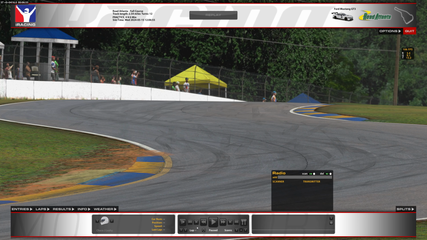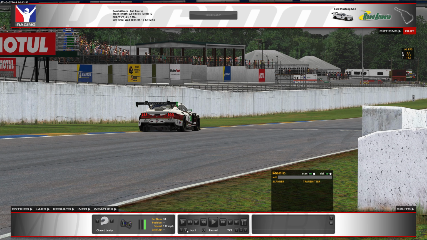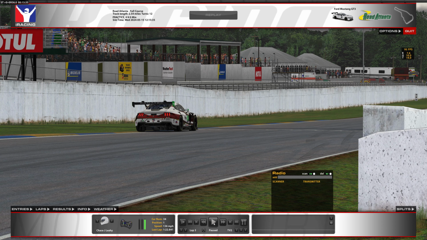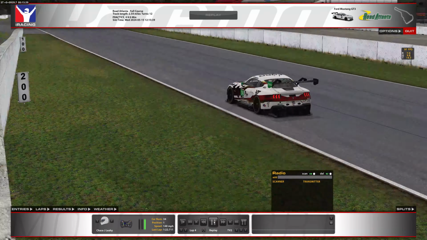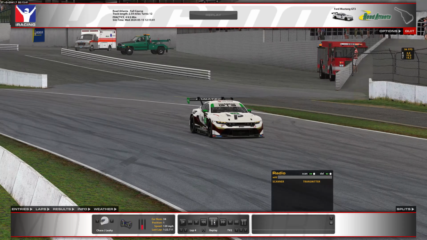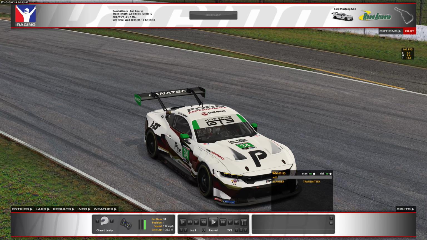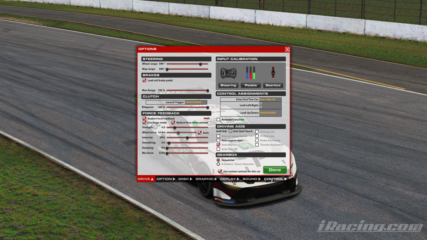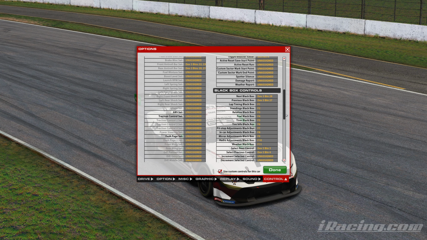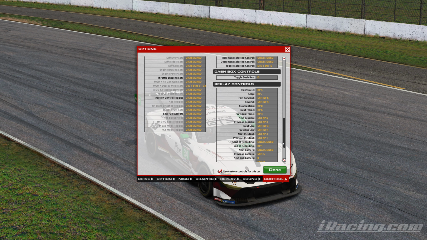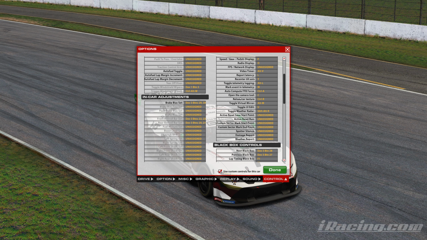And then what we're going to do is we're just going to find a spot in the replay where you want to capture a photo. So let's pause it up here while I turn in. And then what we're going to do is we're going to go to Options. We're going to go to Control. And let me find it here. It's the camera tool. Yep, there it is.